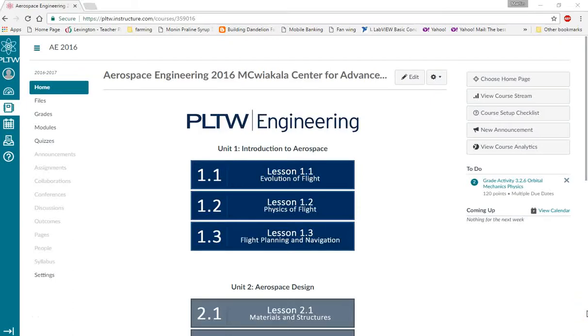Okay, in this video I'm going to go over the process of how to make a simple quiz inside the curriculum delivery system that is used by Project Lead the Way. Incidentally, that system is actually called Canvas. To generate a quiz, the way that you would do this is typically in the menu on the left-hand side.